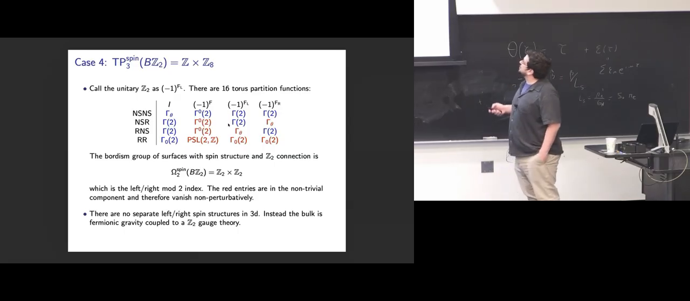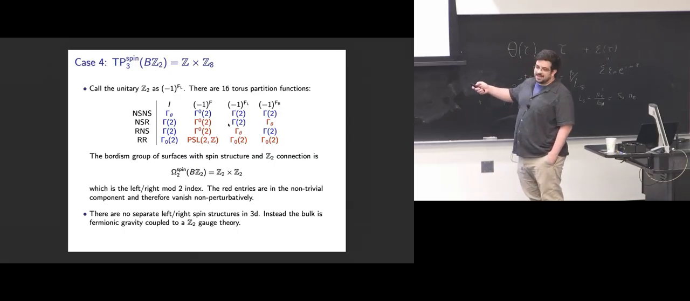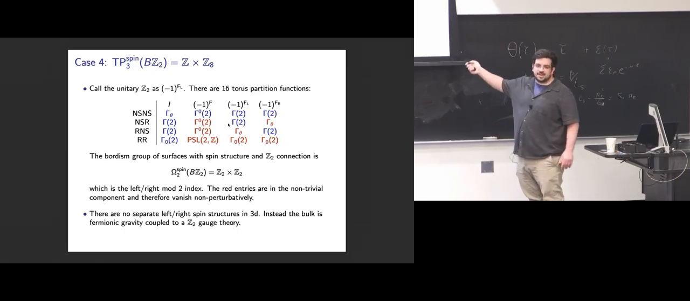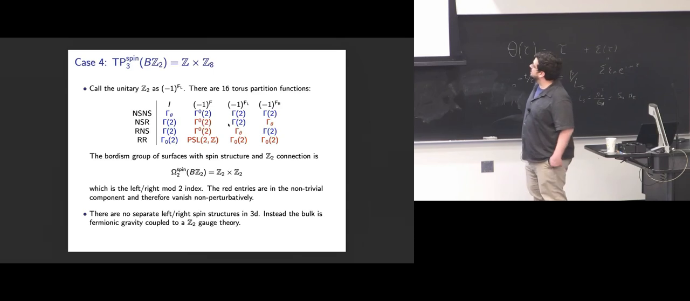Now there are 16 torus partition functions because the Hilbert space can be NSNS, NSR, RNS, or RR. And similarly, we can either insert no fermion parity, or we can insert (-1)^F, (-1)^F_L, and (-1)^F_R. (-1)^F_R is just this C2 generator multiplied by (-1)^F. You can define it that way. So any C2 symmetry you give me, I can use to define this F_L and F_R.